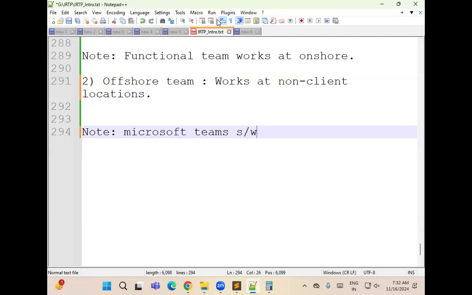For example, my friend is available in Bangalore. So he's my team member. I want to send one document to my friend. I can send it in Teams as a message. Suppose, for example, I want to send one email to my friend. Okay, then I can send that email.